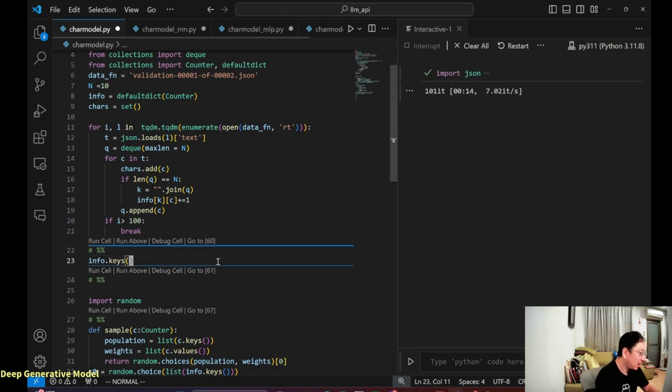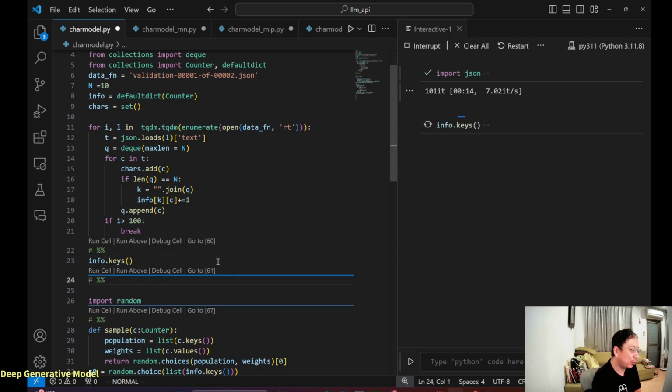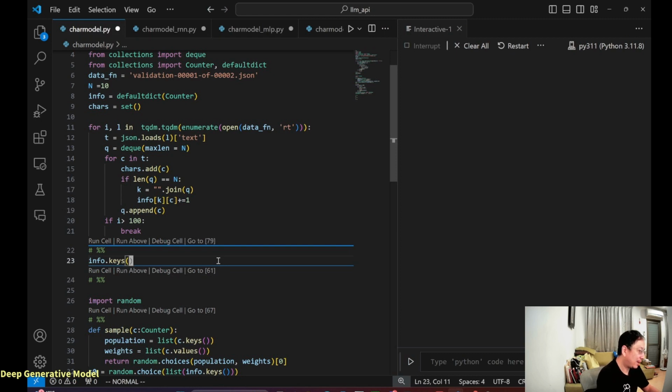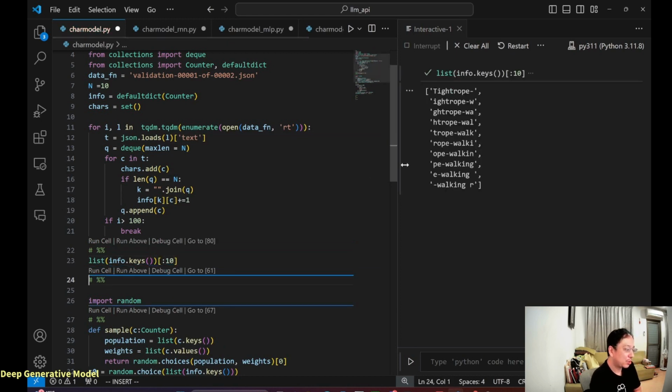So let's see how many keys we have. Okay, so this one is a little bit broken, but I don't want to close this tab because I already trained a model. Anyway, what I can do is to list the first 10 elements. Because the order is 10, we have a lot of tuples, a lot of strings of 10 elements. So these are some of them.